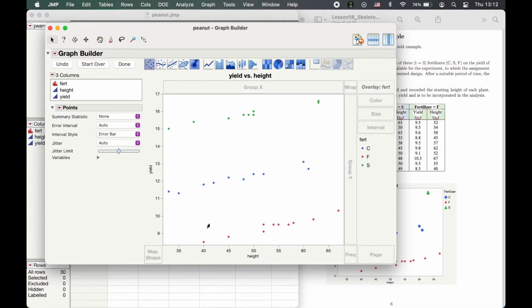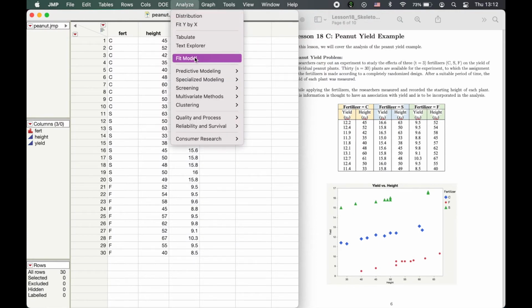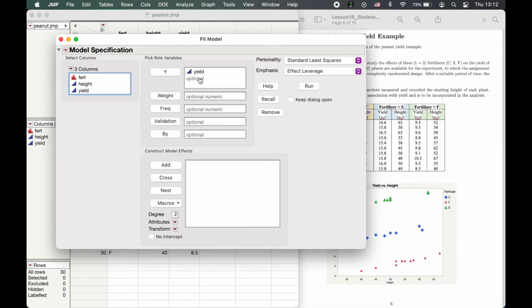We're going to be looking at this plot to see if our range for the various fertilizers are overlapping each other, making sure we don't have confounding factors. After that, and once we establish our treatment and covariate aren't confounded, we would go to Analyze, Fit Model. We're going to take our yield, put it up in our Y. We'll take our height and our fertilizer and move it to our X's, and then we're just going to press run.